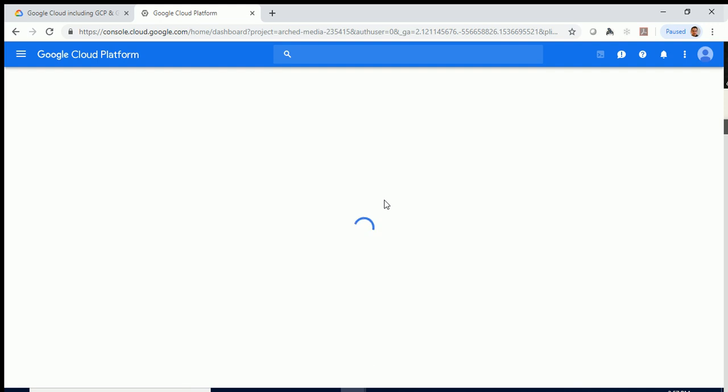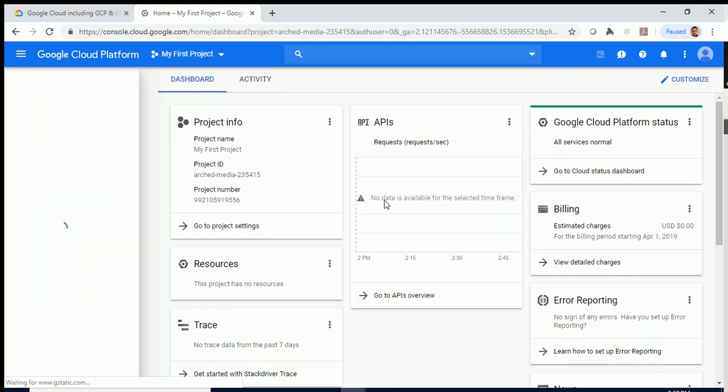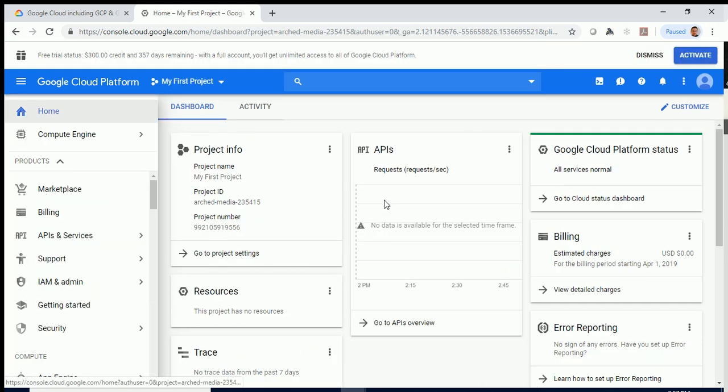Now I've already set up my Google account. I just set up my Drexel account. I was using some other accounts, but you can see here I've got my free trial with 357 days left, and I've got a $300 credit. So if you've never used Google Cloud before, you're going to have to set up your account. It is going to ask you for a credit card number, but I can assure you that it's not going to charge you until you go through that $300 or get to the end of the trial period, which is 365 days.